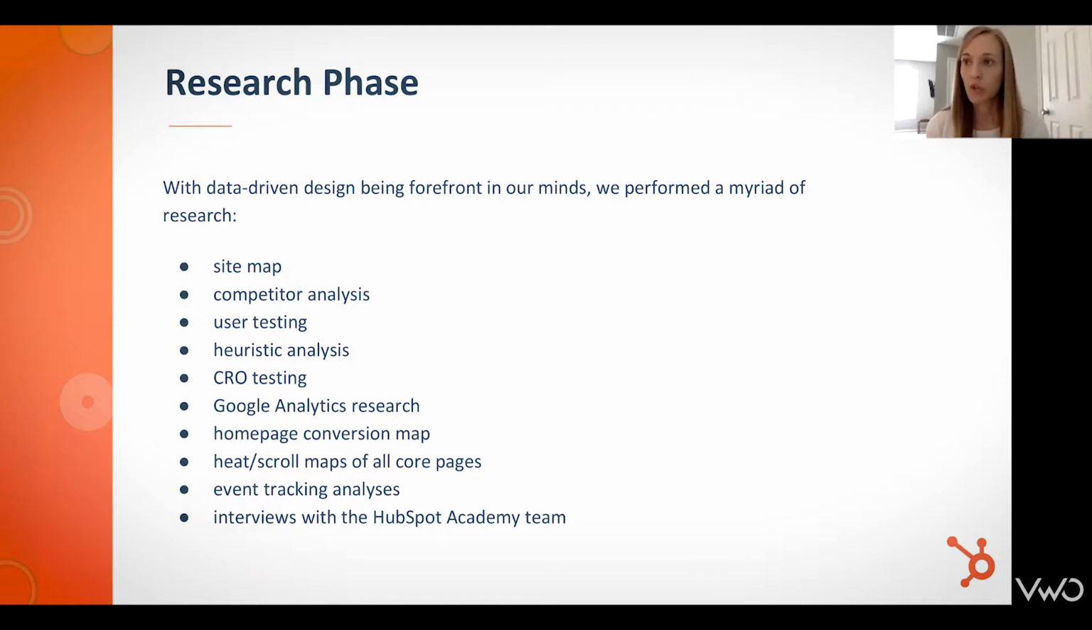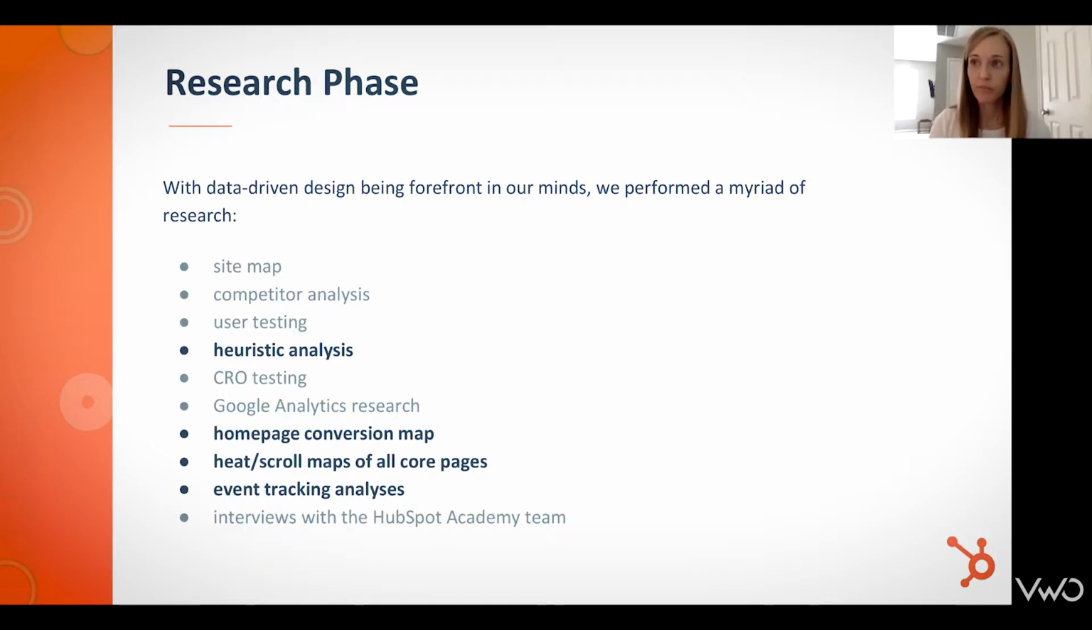Now that I've given a general overview of some of the research we've done, these four highlighted here are the ones that I'm going to touch on in more depth.